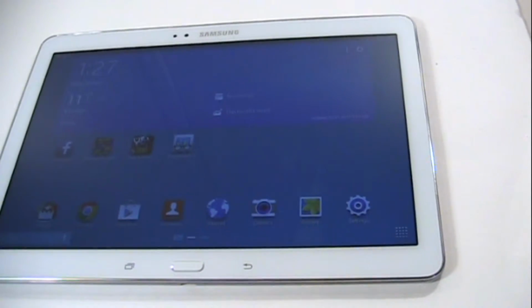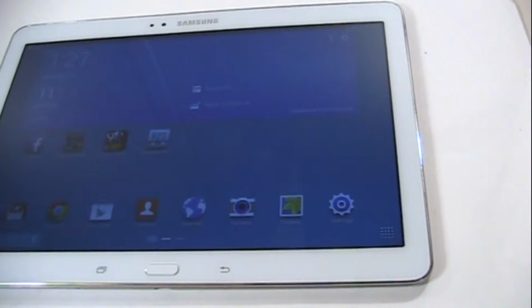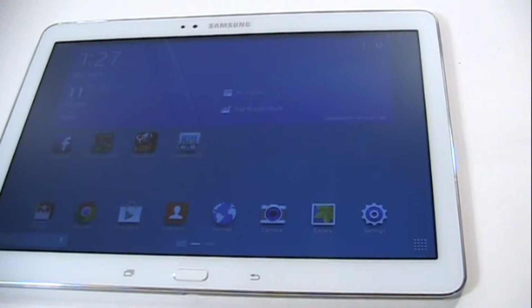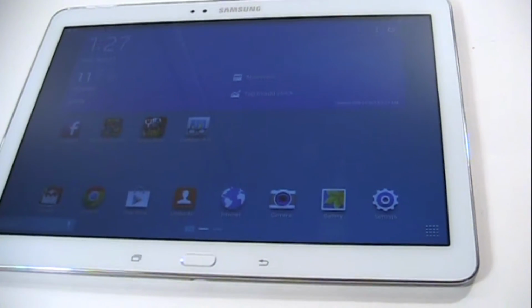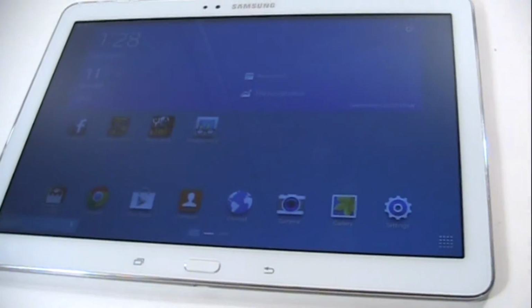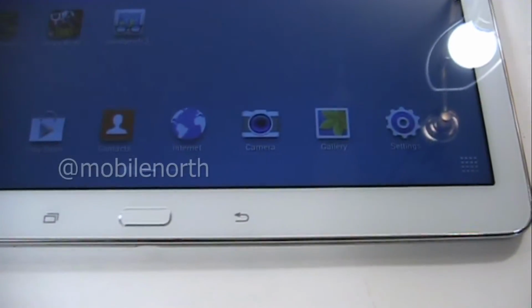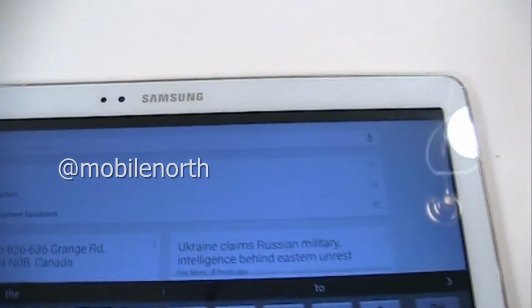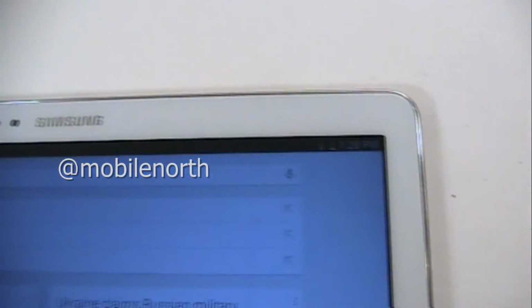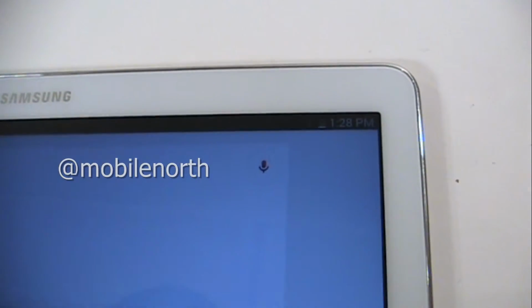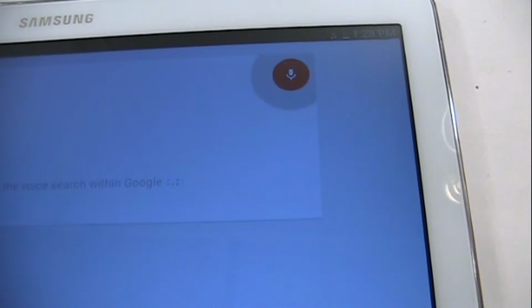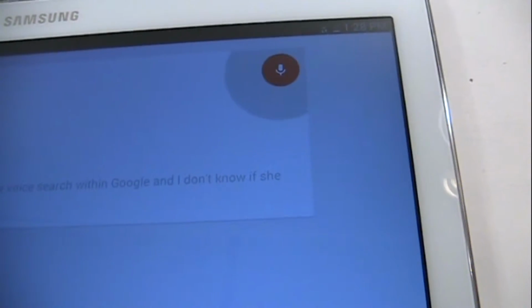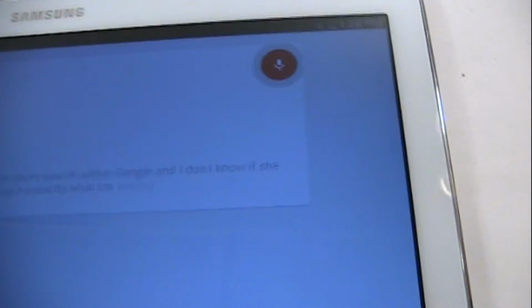Okay, so I wanted to talk a little bit about the features of the OS and the UI. Some of the upgrades that Google has made to KitKat is the ability to voice search within Google Now. So I'm just going to quickly show you. If I go over here and say to the device, "Okay, Google," as you can see, it quickly opens up the voice search within Google, and I don't know if you can see that or not, but it's pretty much picking up exactly what I'm speaking.